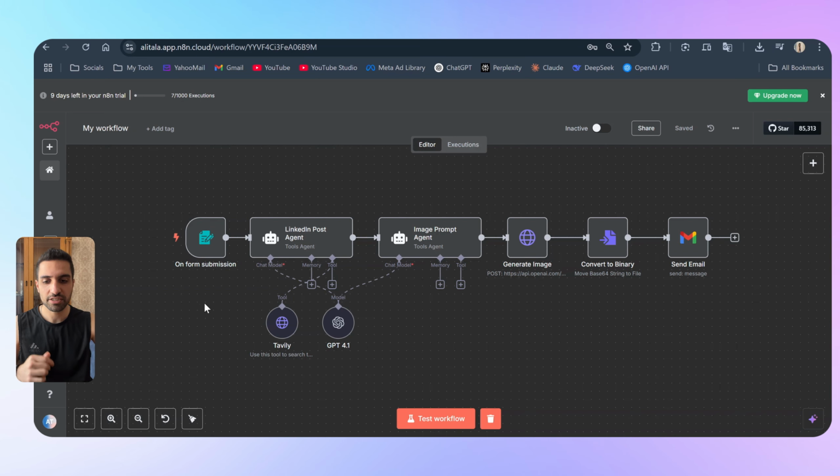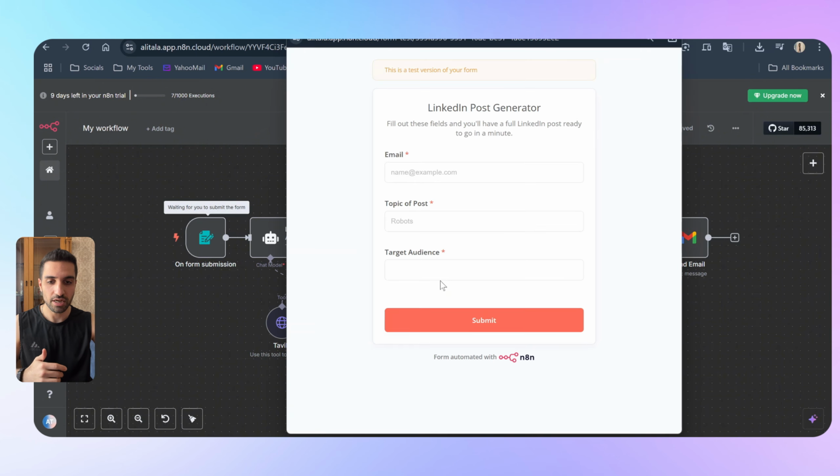So as you can see here, this workflow starts with a form submission. If I click on test, a form will pop up. And as you can see here, we need to put in our email address for the result to be sent to. Then we have a topic for the post. Basically, this is our idea that we want to make a social post from. And then we have our target audience, where we can tailor our social media post for a specific group of people. So now we have our email address, my topic will be morning versus night shifts, and my target audience is working adults.